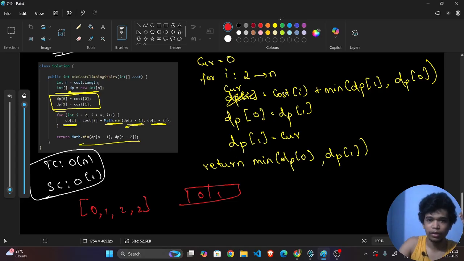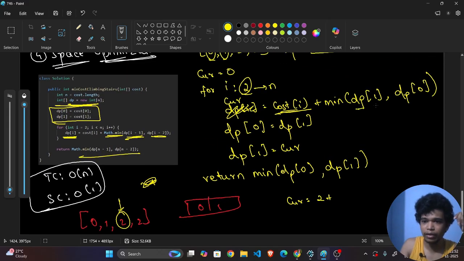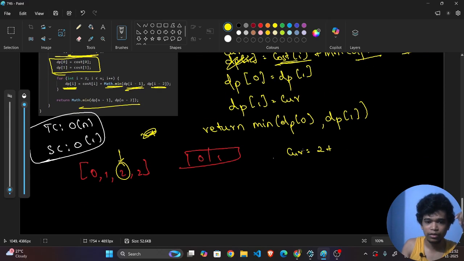Now I am standing at index number 2. Now current is equal to cost of i. Cost of i means 2, plus... let me write clearly here. Current is equal to 2 plus, what is the minimum among dp1 and dp0? It is 0, right? So it is equal to 2. Now dp of 0 will be updated as dp of 1, so it will become 1, and dp of 1 will be updated as current, so it will be 2.